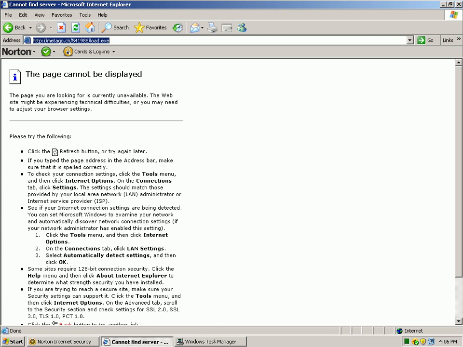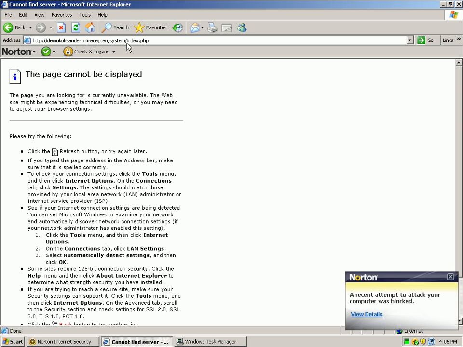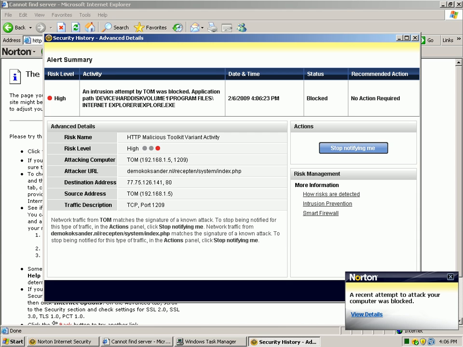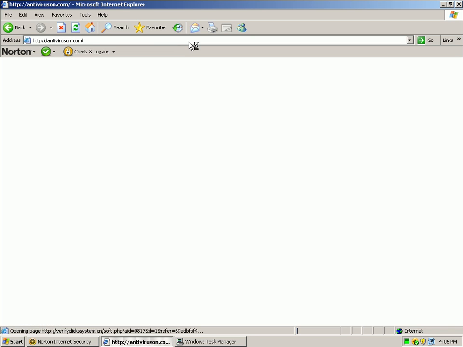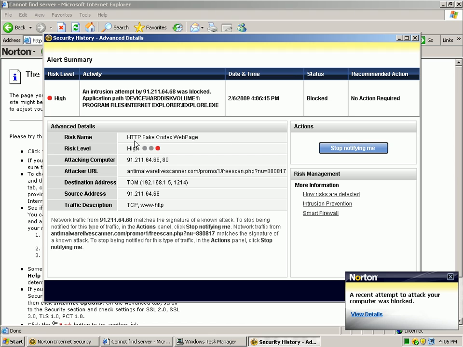All right, let's go ahead and try another URL, number 5. Okay, it's a dead link. Let's try number 6. Norton blocks it. And it's a malicious toolkit. Number 7 is a rogue, like a fake codec page. Norton blocks it. If I view the details, it's a fake codec web page. And if I view another URL, another 2 URLs here to go.